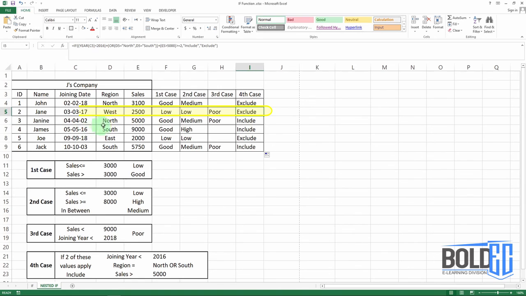Let's check Jane, for example. She joined after 2016, so that means that's a 0. She covers the west region, that's another 0. And the sales are less than 5,000, that's a third 0. So the sum for Jane is zero. That's why she is excluded.